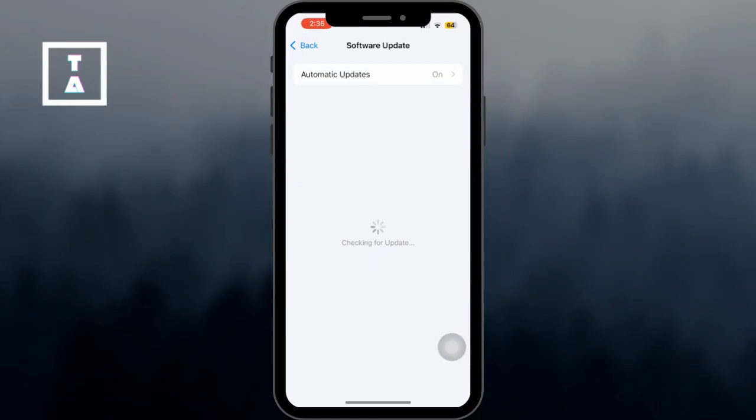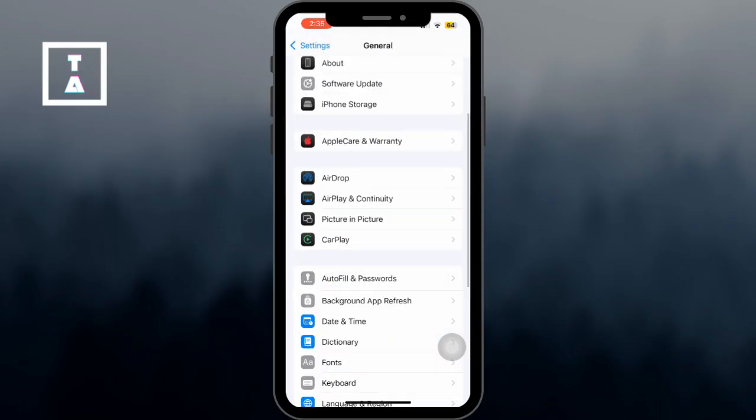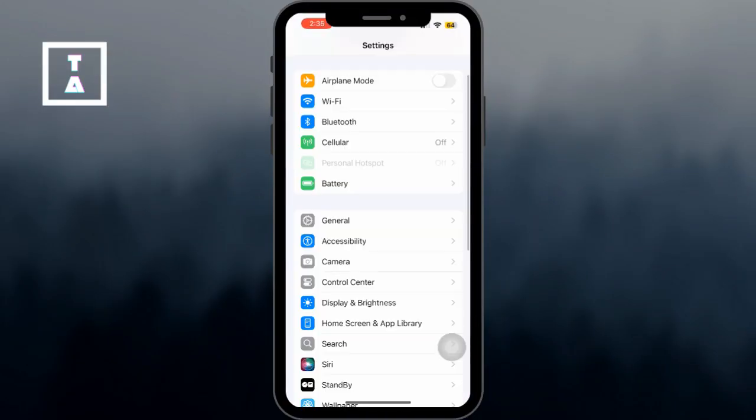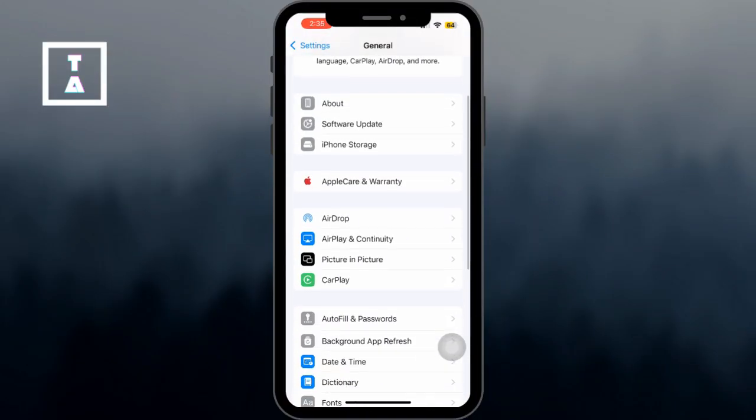Next, go to settings, then general, then date and time, and turn on set automatically. Incorrect date and time can cause this error.